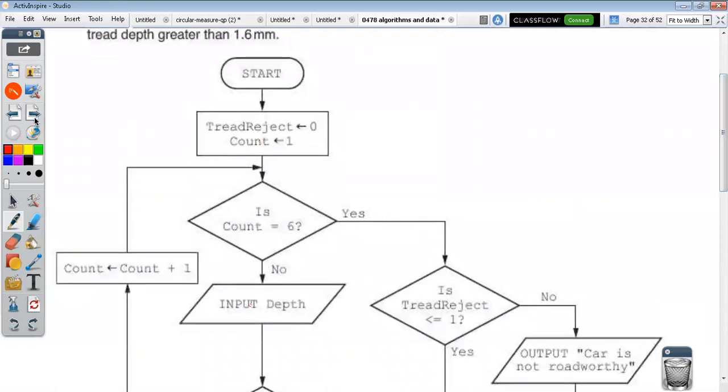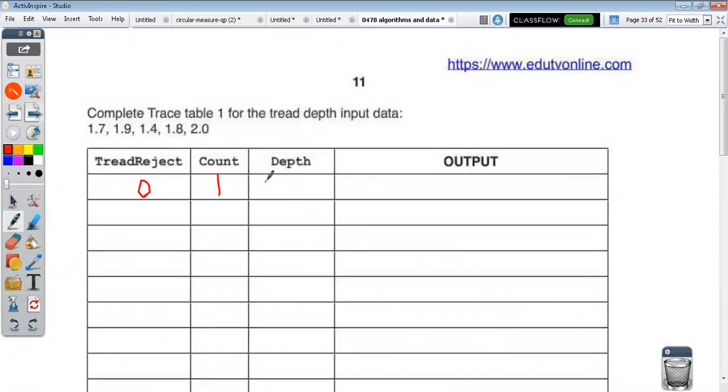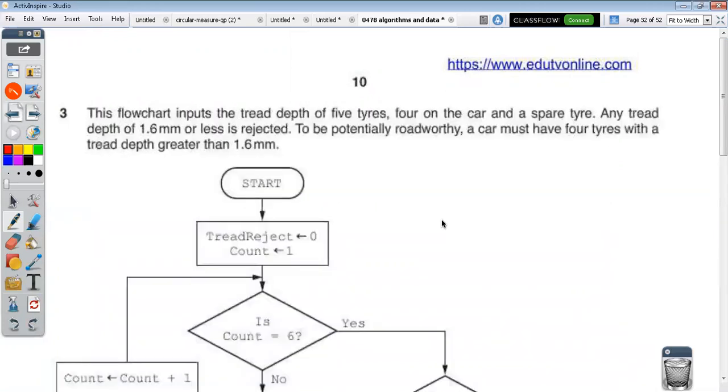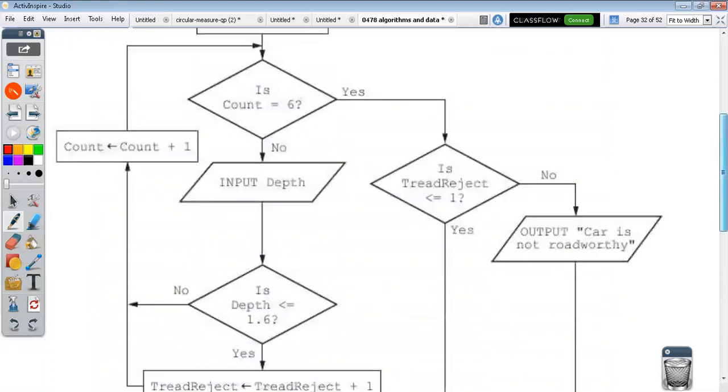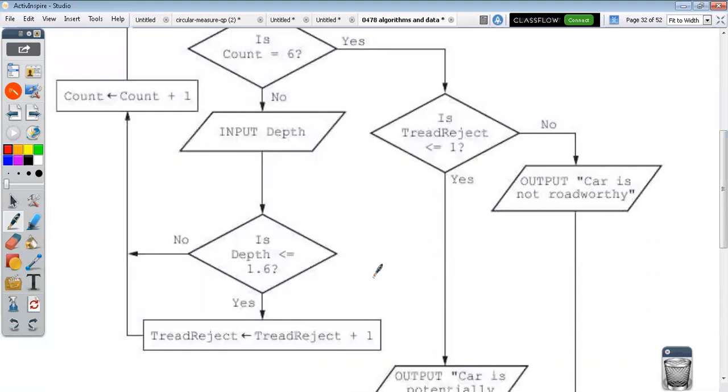Then input depth. What depth are we given? 1.7. Do we agree? I hope you can see my whiteboard. Depth is now 1.7 there. Now, is depth less than or equal to 1.6? It's 1.7. It's not less than, it's actually greater. Do you agree there? So it's a no.